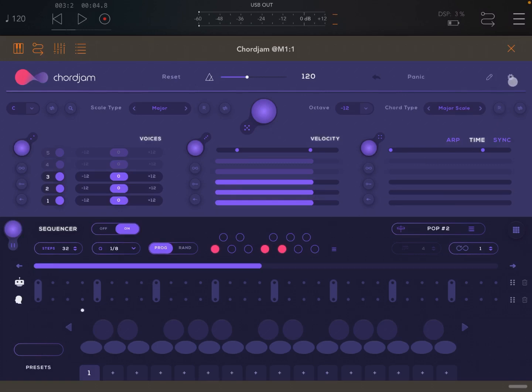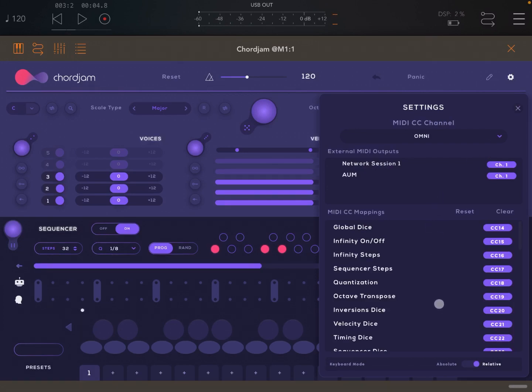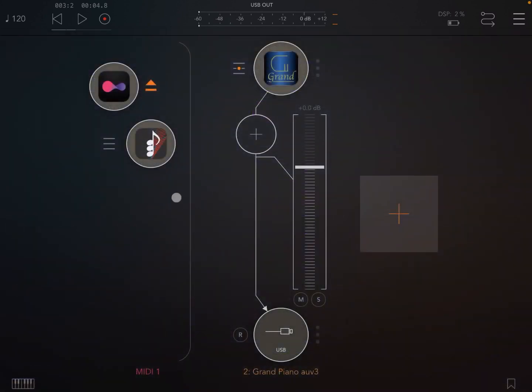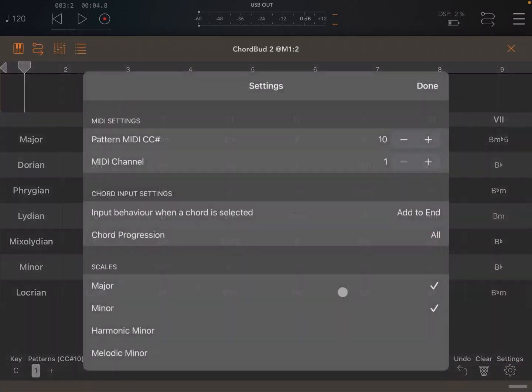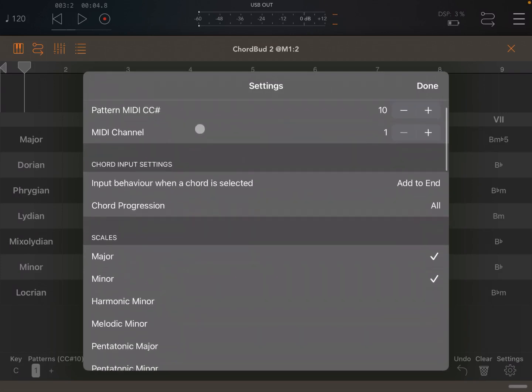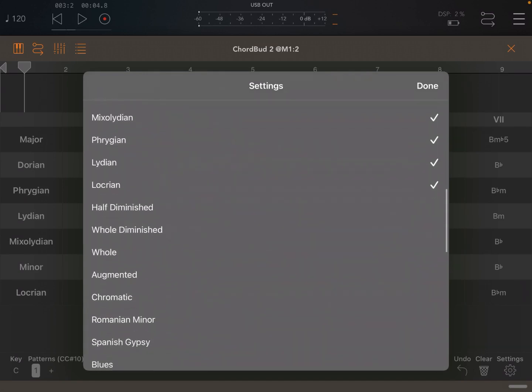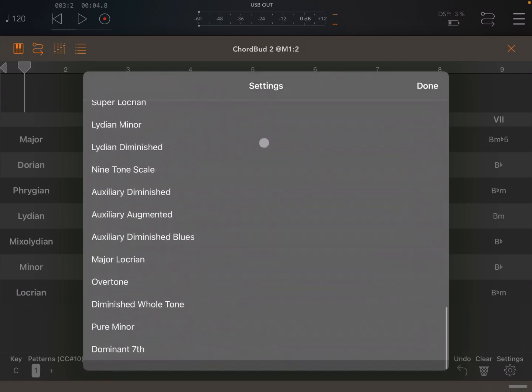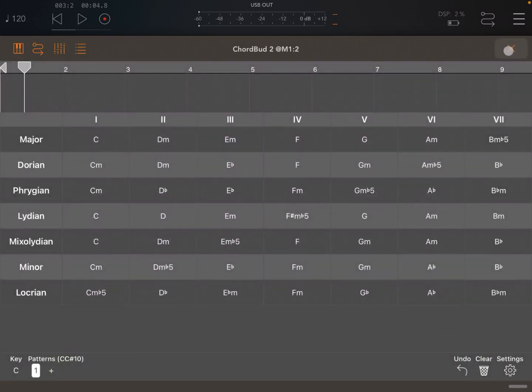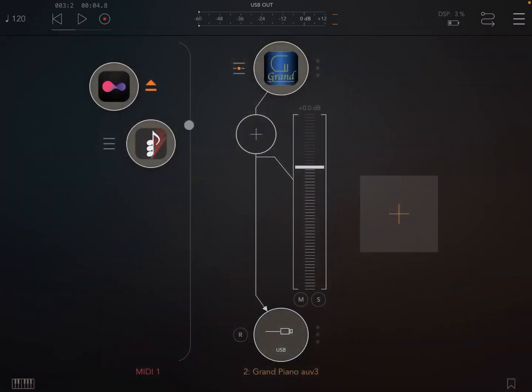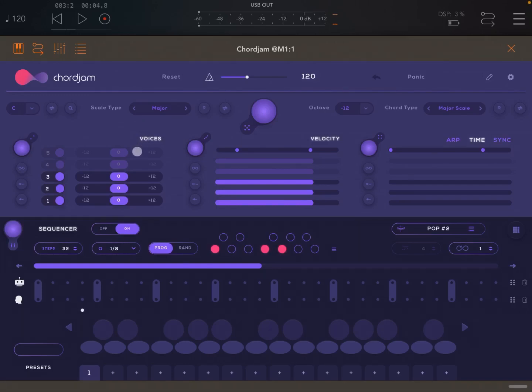Additionally, you have things like mapping with a lot more options inside Chordjam. If you go back to ChordBud2 in the settings, you have some settings in terms of the MIDI channel that you're going to use, but also the MIDI CC that you're going to use as well, which is really, really nice. But I have to say you have more options inside Chordjam. Finally, inside Chordjam, you also have the ability to randomize, which is something you don't have inside ChordBud2.